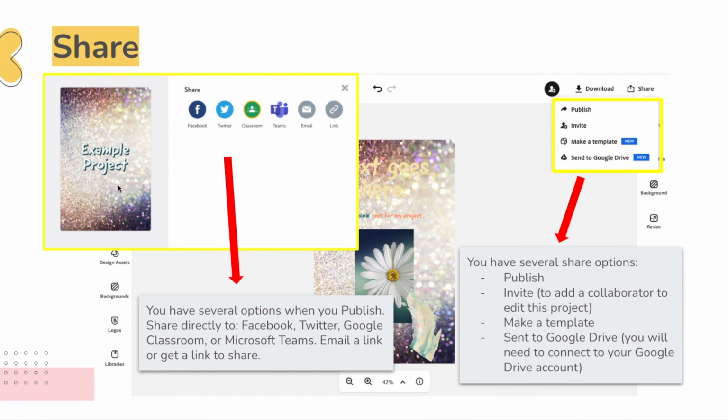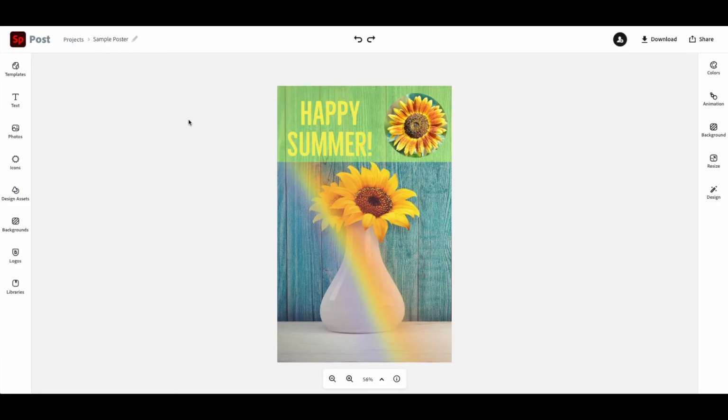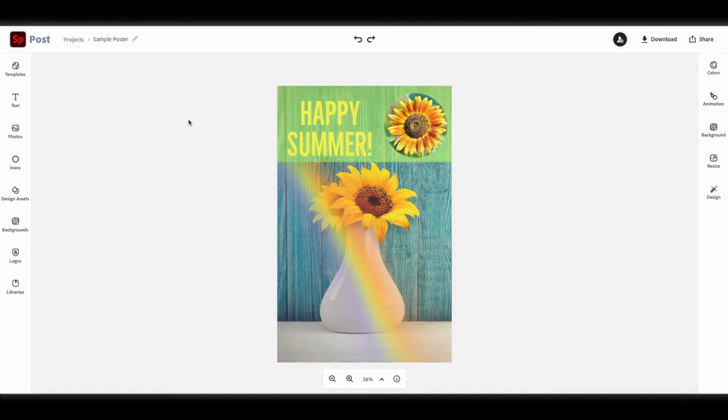So those are the different options. I hope you enjoyed this tutorial. Adobe Spark Post is pretty great. It's a very powerful cloud-based application, and they've done a complete redesign from a couple years ago, and they've really made it much more user-friendly and added a lot more features.